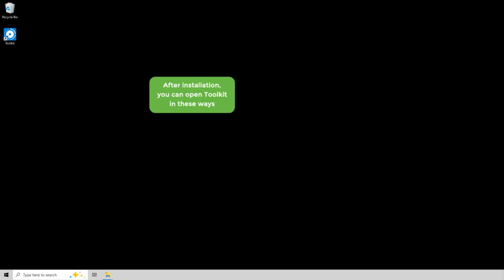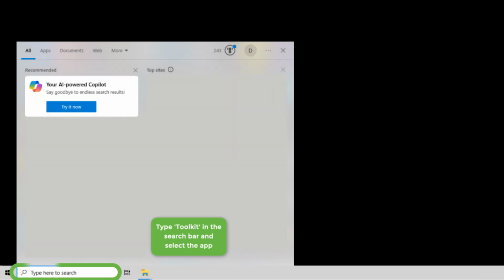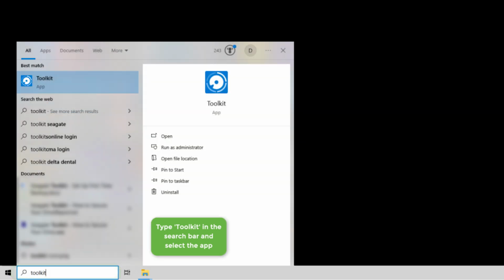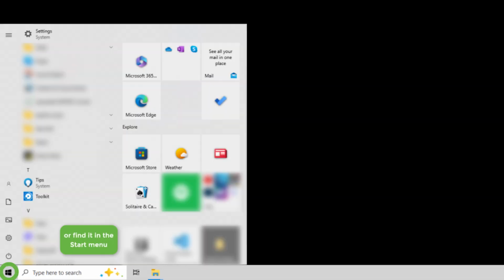After installation, you can open Toolkit in these ways. Double-click the Toolkit icon on your desktop. Type Toolkit in the search bar and select the app, or find it in the Start menu.